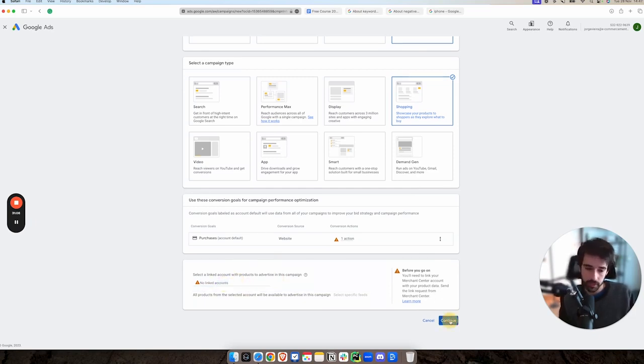By the way, don't forget that if you're in a completely new account, you're going to have to wait for your Merchant Center to be approved. That usually takes like 3 to 5 days. Don't stress about it. It's normal. Sometimes it comes back with a few errors that you need to fix, but it tells you what to do on Shopify. So that's all you need to do.